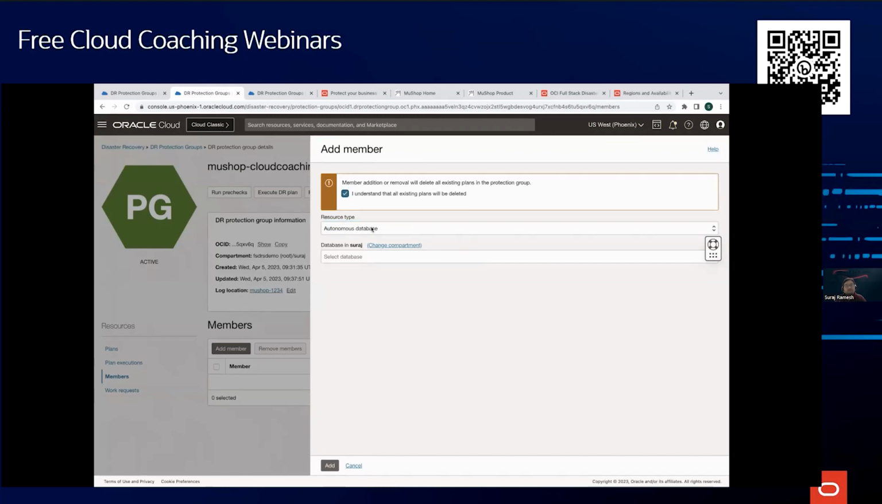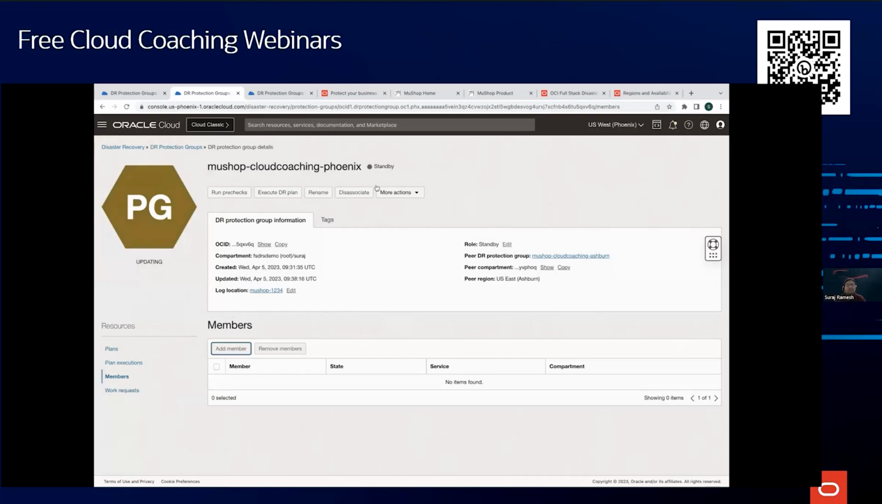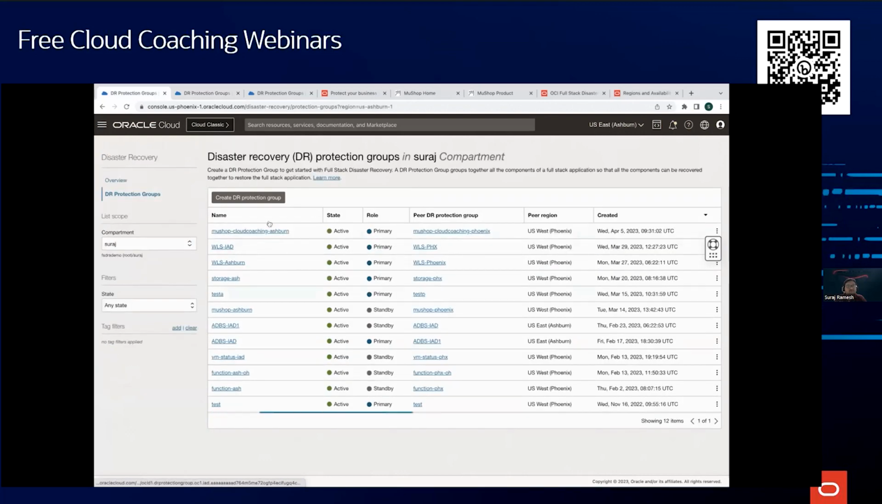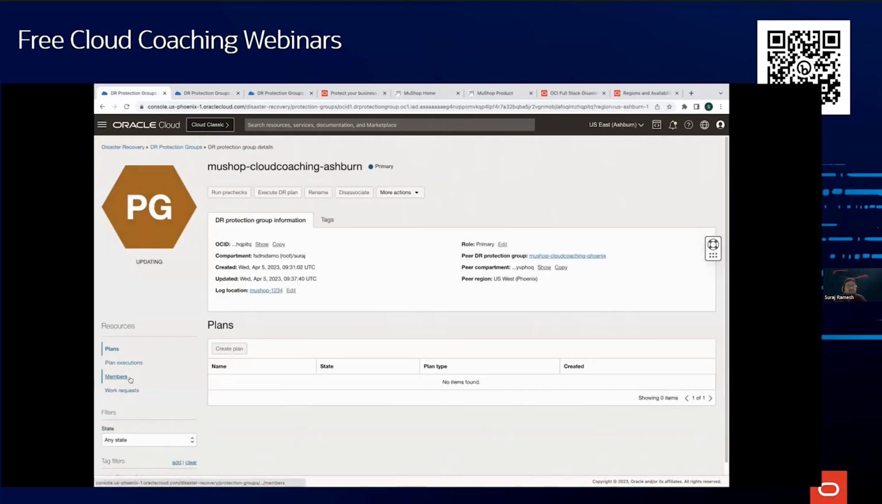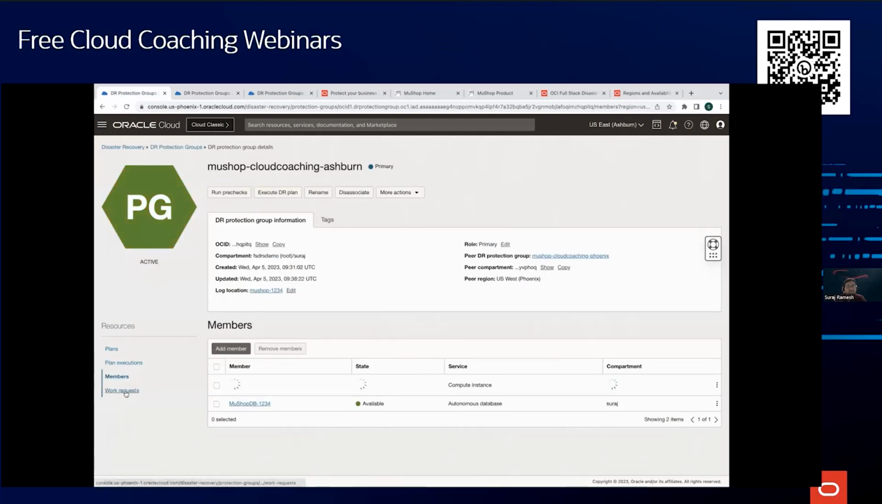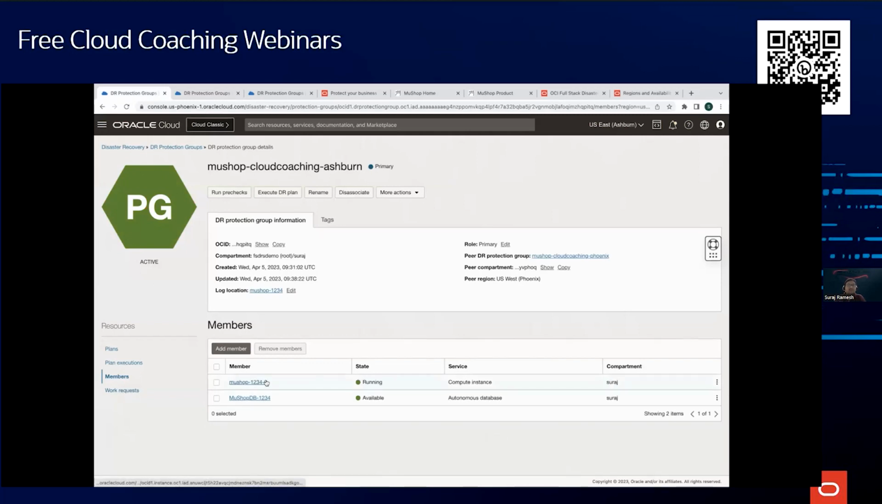Select the autonomous database as resource type, then select the database, and hit add. This will add it as a member in my standby production group. I'm just showing the differentiation. While the compute is getting added, to save some time, I've added my member into the standby production group. So let's go back to the primary and see whether the compute member is added. Still doing it. Yes, I can see that this has been added now.